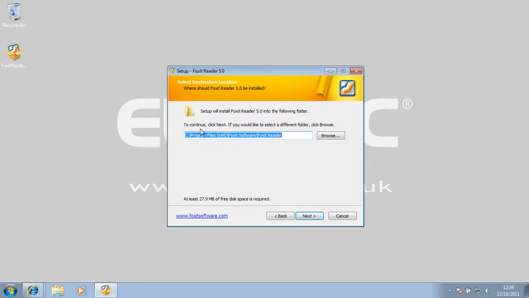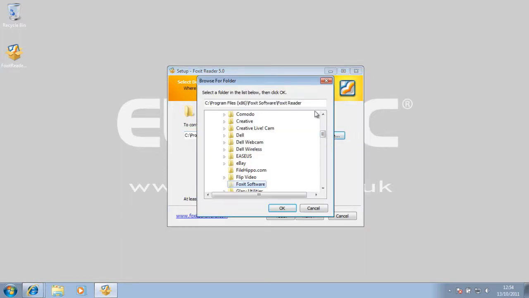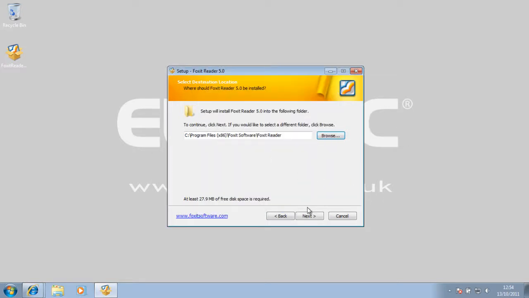And in this window it asks you where you want to install the program, where's the directory and folder you want to install it into. And by default it's going to put it into the program files and then into a folder called Foxit software. Or if you're not happy with that, then you can go to browse and you can install it anywhere else that you want. And once you're happy with this, you just hit next.